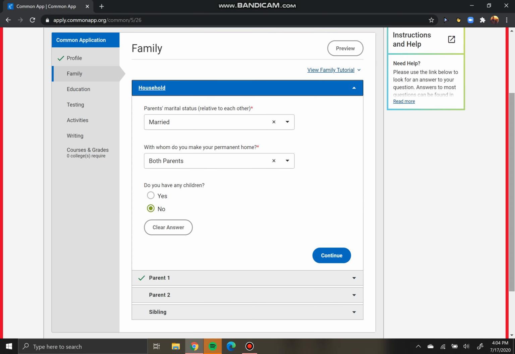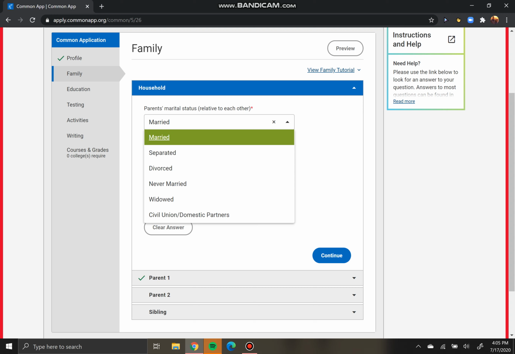All right, so the family section of the Common App asks for information about your parents and the people that you live with. And the main reason they ask about this is to get an idea of what your living situation is, because again, it's helpful for determining how your financial aid is going to work. So the first thing it asks about is who you're living with and what the situation with your biological parents is. So where it says parents' marital status relative to each other, they're asking about your biological parents. So if you, for example, live with your mom and your stepdad, you're going to think about the relationship between your mom and your biological dad.